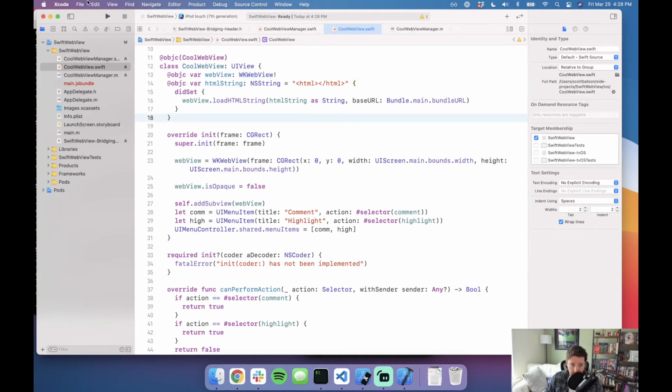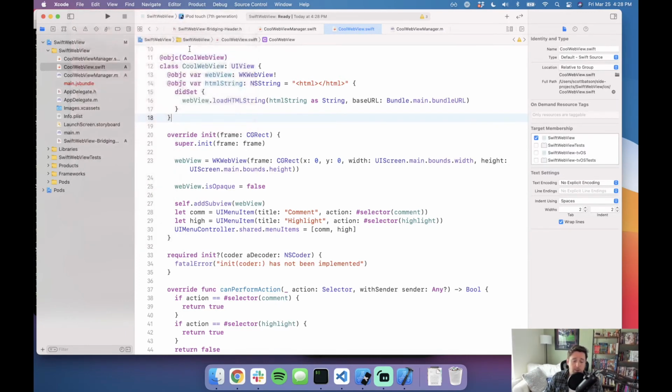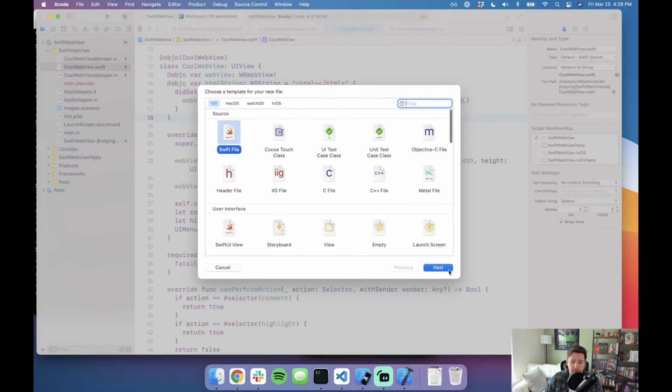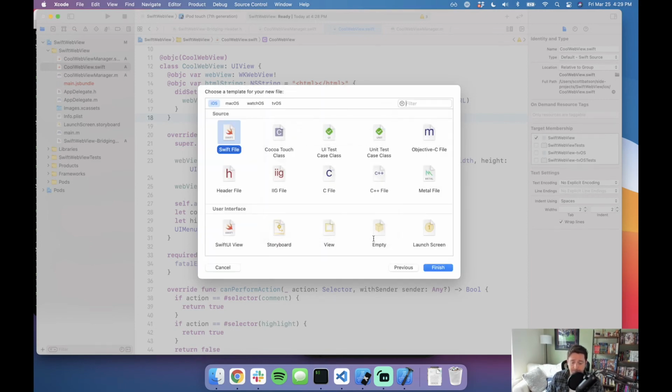So let's do that. We're going to go new file again. We're going to create yet another Swift file, and we're just going to call this SubWebView. Again, make sure this is checked. Sometimes if you quit Xcode and come back in, it won't auto-select this stuff. If you ever get an error that says a particular class is out of scope for you, this is most likely the step that you missed.